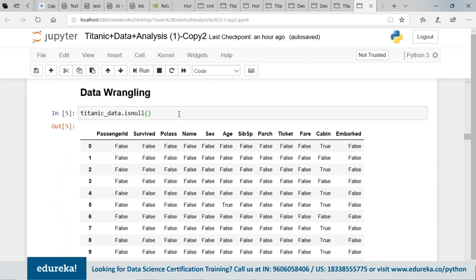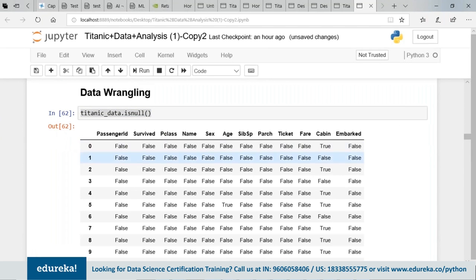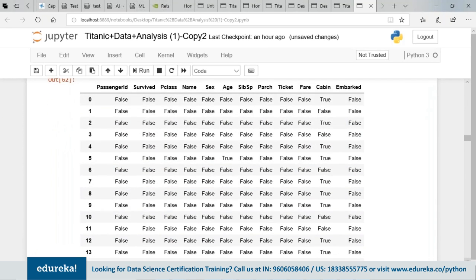But first, let's see which columns in this Titanic data have no values. If I run this, you see these are all the places where no data is available. True and false indicate whether there is a value or there is no value.